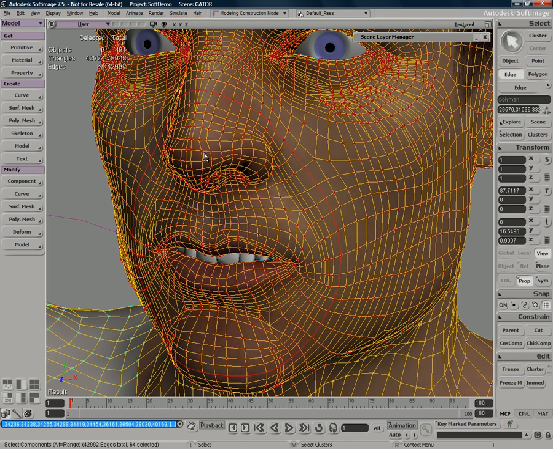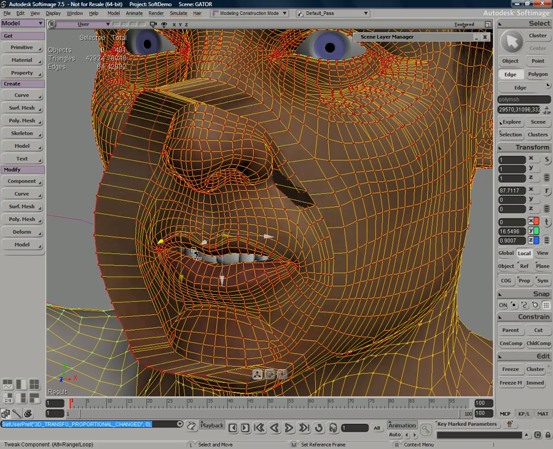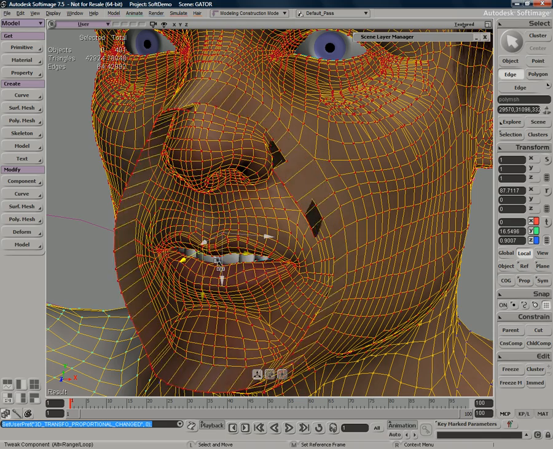Now that edge loop is selected, press the M key, and this will bring up the Move Component mode. And I can see that I have my proportional brush on, which is why I'm getting a lot of red points there. So go ahead and turn that off, and just make sure that you're moving the edge that you have selected. Now you can see I'm able to move that, but that's not at all the desired result that I want.